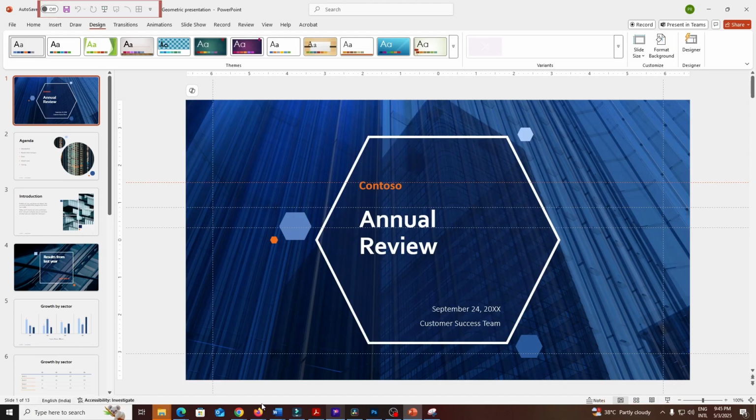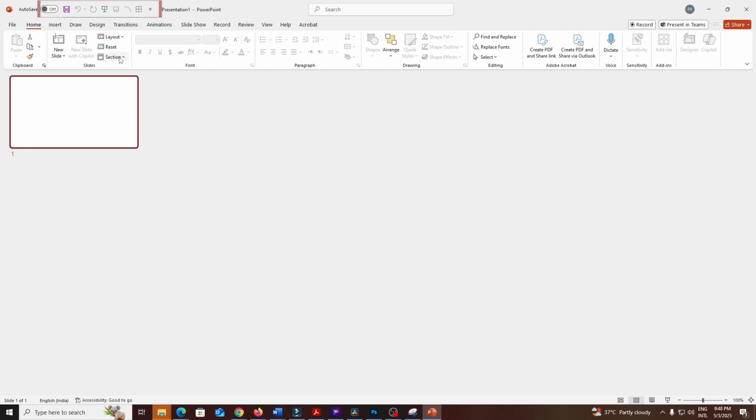Customize the Quick Access toolbar. Want to speed up your workflow? Right-click any tool and add it to the Quick Access toolbar at the top. This saves you clicks and keeps your favorite tools close at hand.